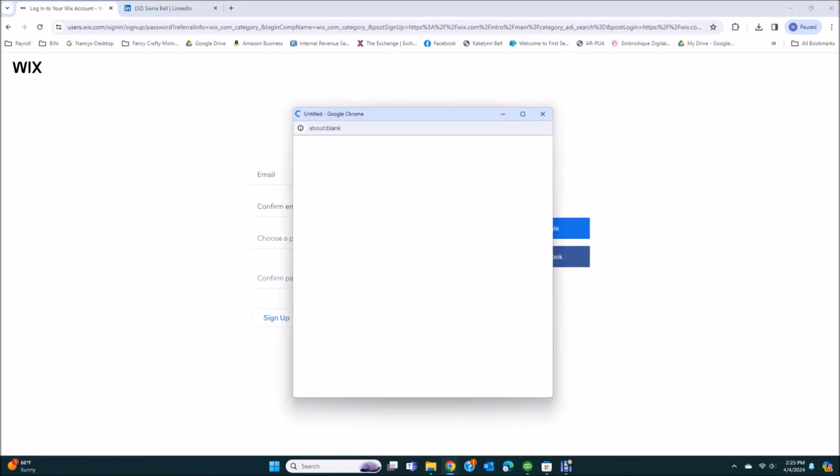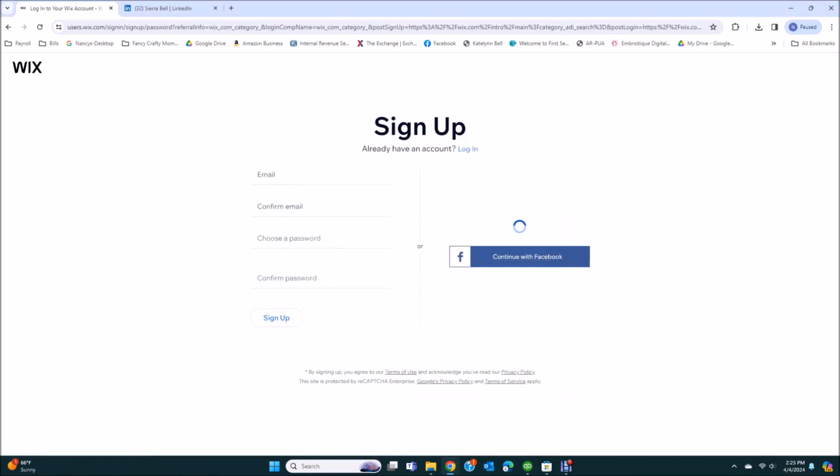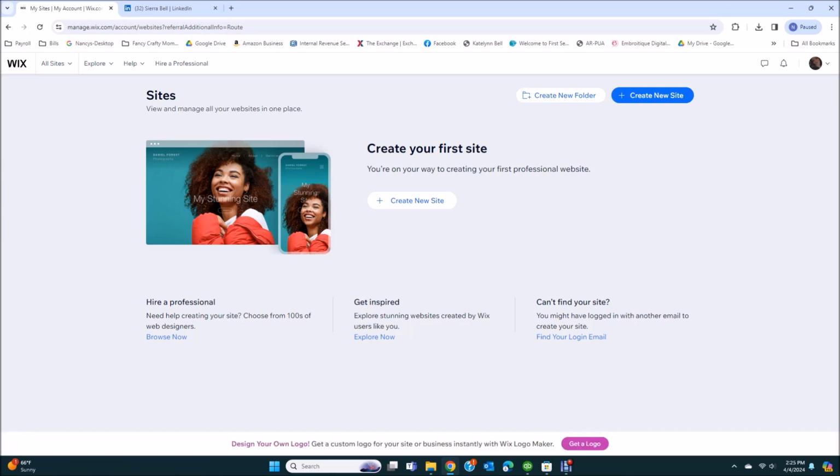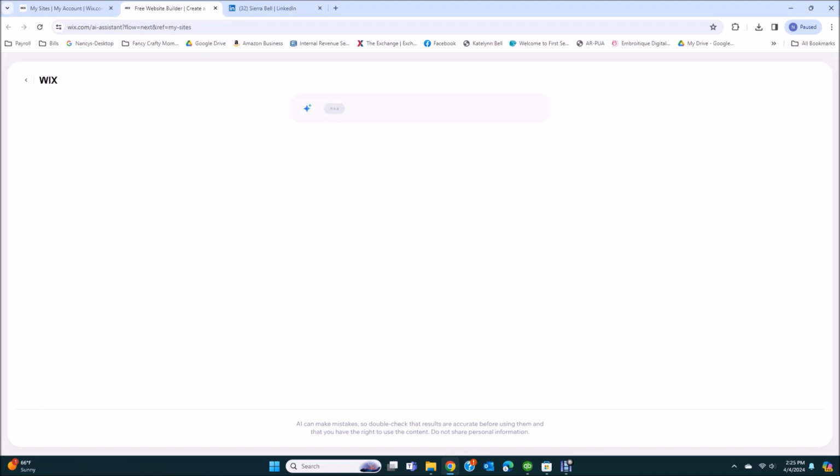Let's get started by logging into Wix.com. If you don't have an account, you'll want to pause and create an account using your email address. This will load the homepage. Once we are on the homepage, you will look for the button in the right-hand corner labeled Create New Site. We will start by selecting this option.